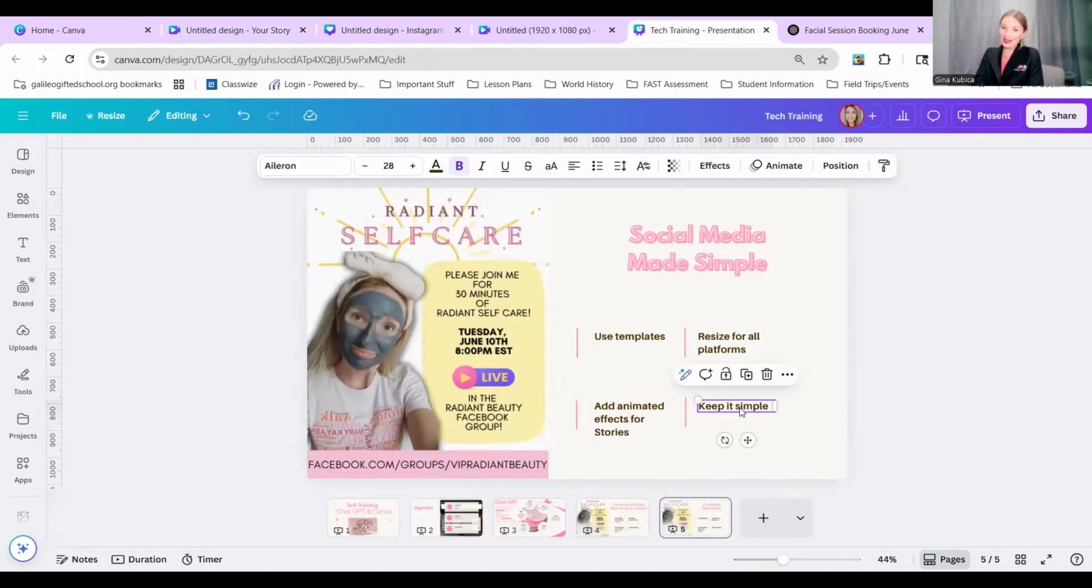And then my last tip here is, again, keep it simple. Use the templates that are already provided. Do the things that are already provided because it's going to make your life so much easier.